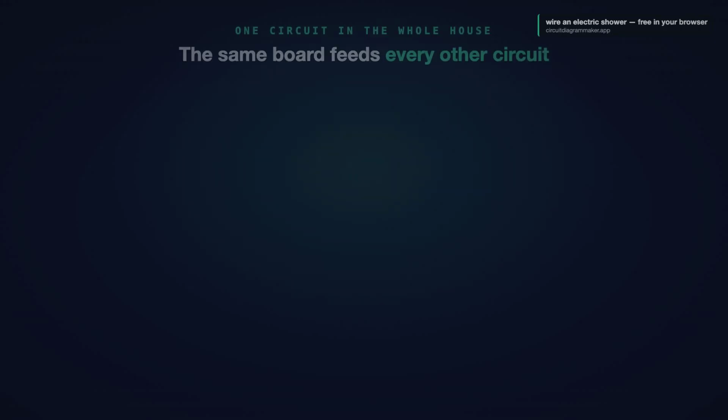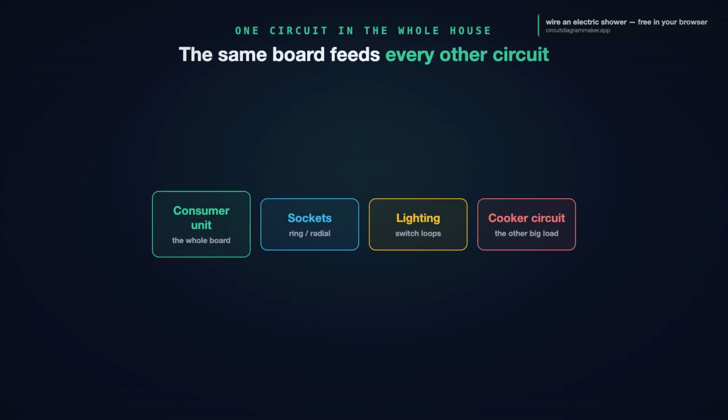One last thing, because the shower is only one circuit in the house. The same consumer unit feeds every other circuit, the sockets, the lights, the cooker. If you want to see how the whole board is wired, there is a consumer unit wiring diagram linked in the description on the same free editor. Draw the shower here, then see where it sits in the whole house.